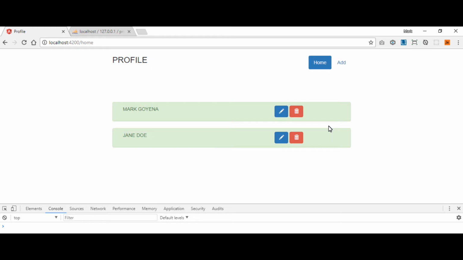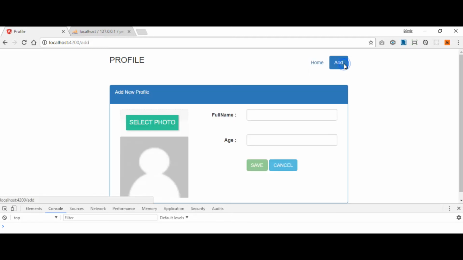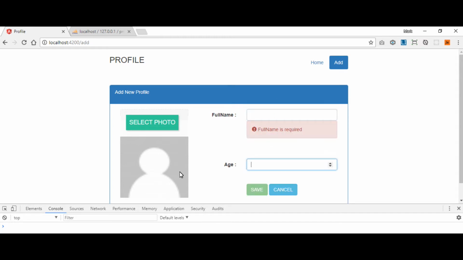Okay, so first we have to add our add functionality, or create functionality. As you would see here in our add page, this is where we add our new profile. We're gonna put in our name, age, and the photo, and then it will automatically be added to our database. To do that, let's go to our Angular folder.